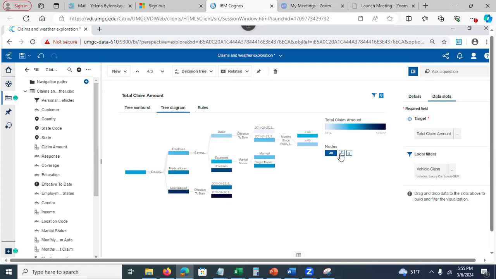Then also for the nodes, I can choose to see the terminal nodes with the top 5, or terminal nodes with the lowest 5, or I can see all nodes, right? See this, I can expand and collapse if I need to. Then there is a limit on the number of nodes. I believe it's 36. It's on my other slide. All right.